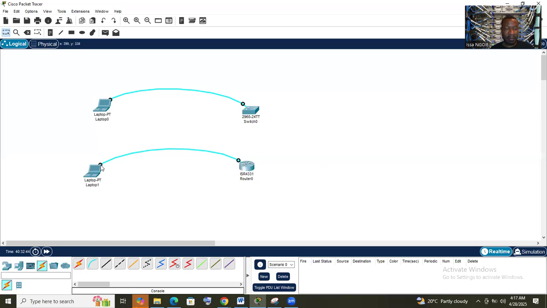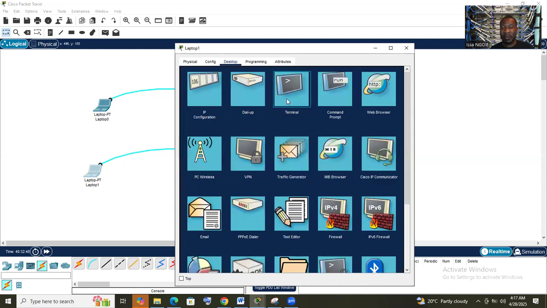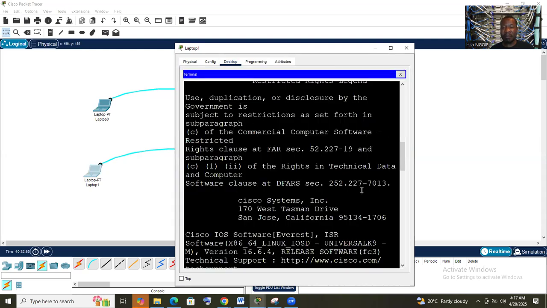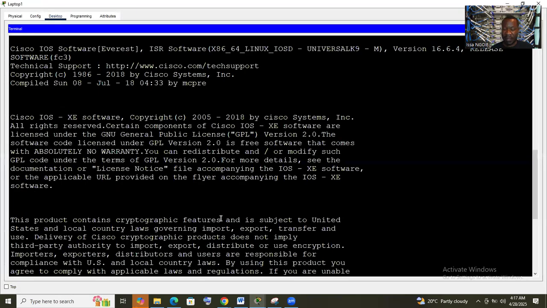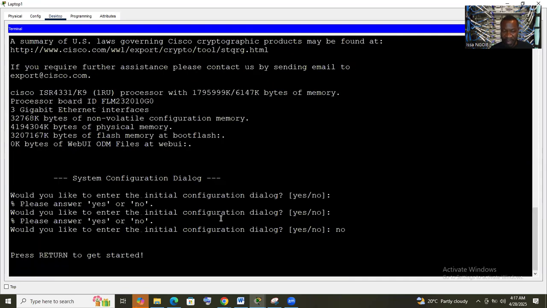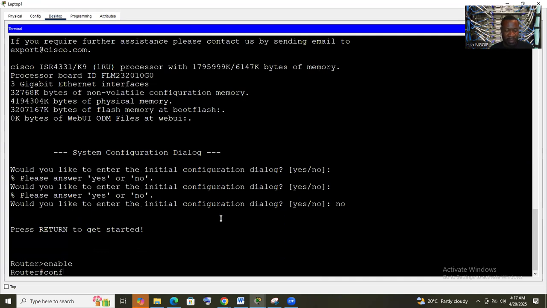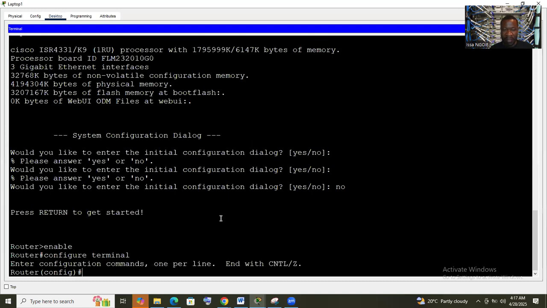How to access it? You go to your laptop, you go to desktop, you go to terminal, you say okay, and you press enter. Because it's a router, you must say here no. You press enter, you press enter again. All right, so twice enter. Now you're gonna say again same command, enable, configure terminal, press enter, and you can change the name of the switch.